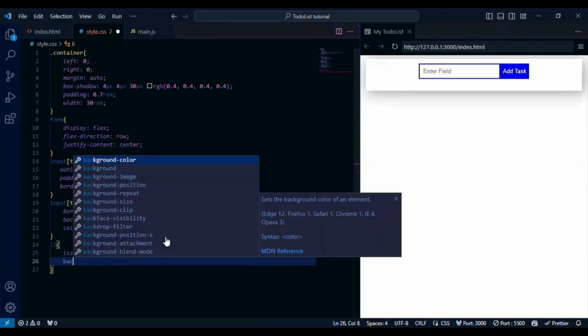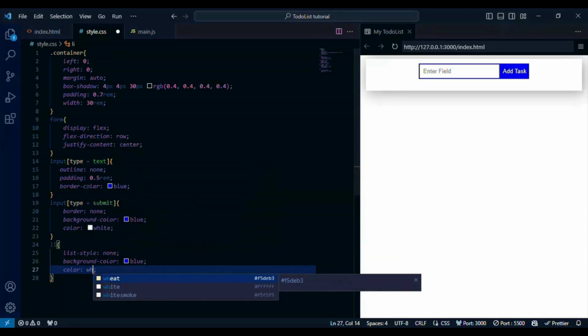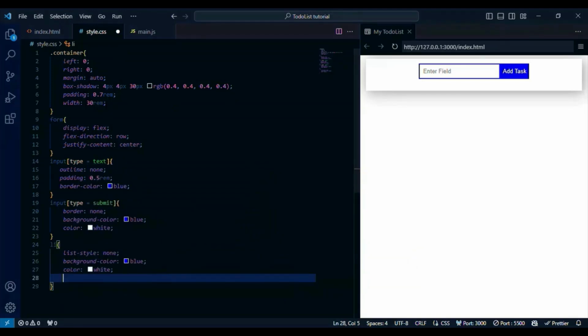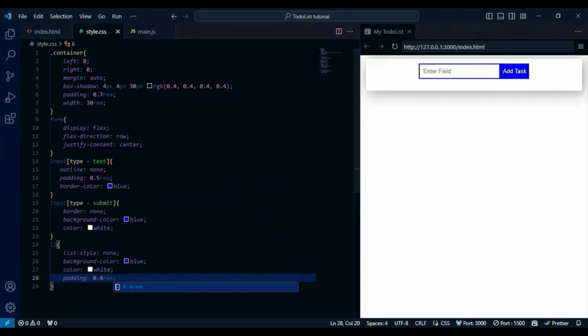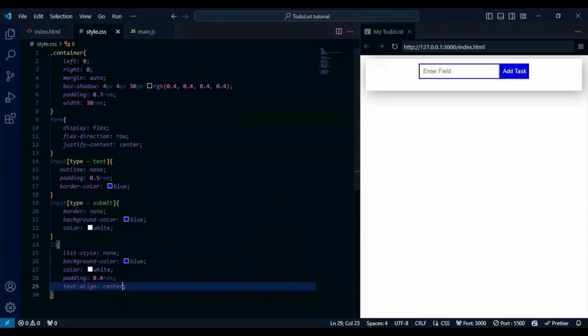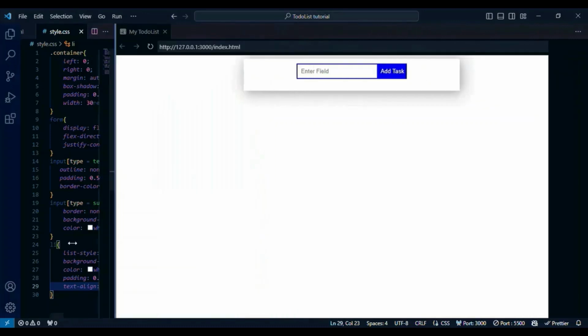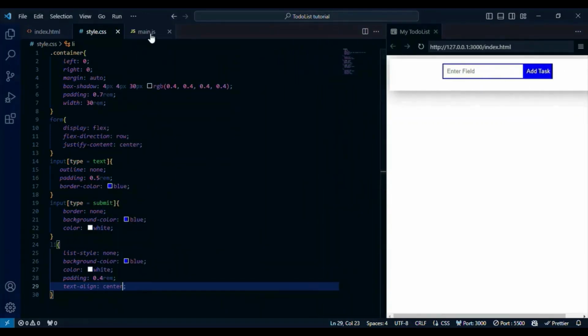I'll give this a background color of blue, color white, and then I'll also give it a padding of 0.4 rem. So one more thing is text align center. So we are done with our HTML and CSS. So this is actually what you do. Now let's move on to JavaScript to make this functional.